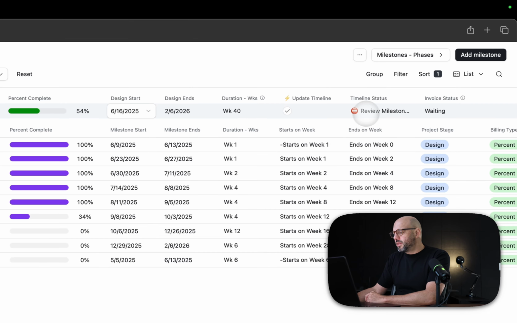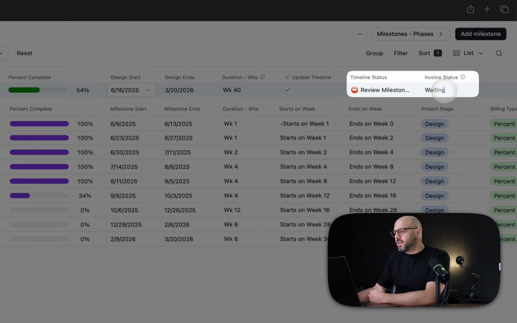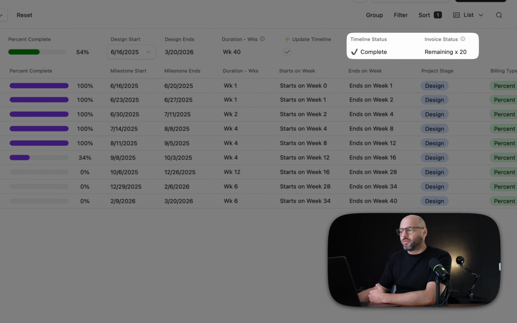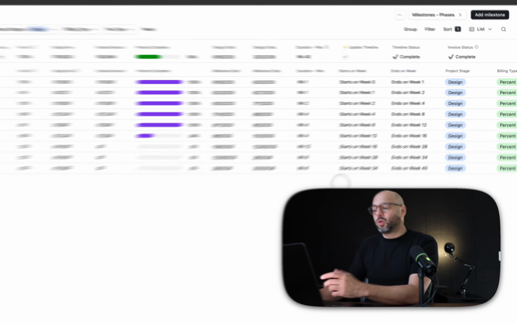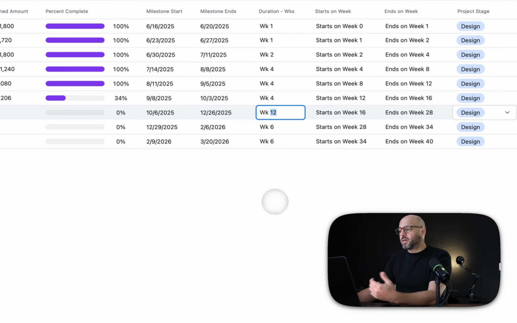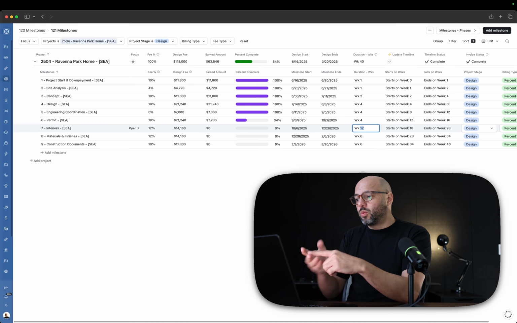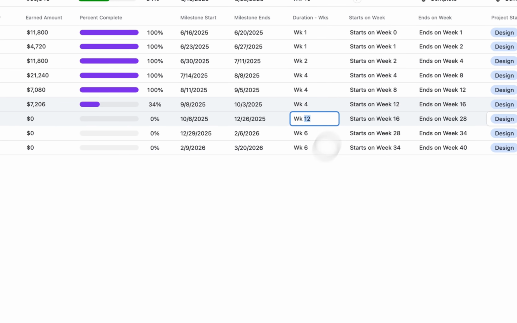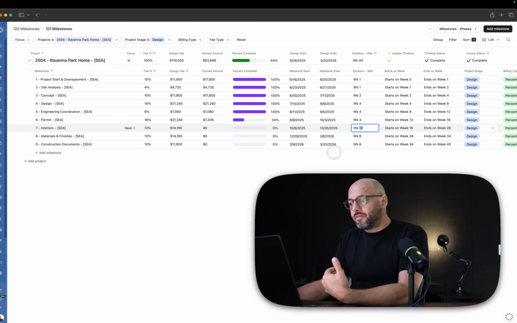It is reviewing the timeline, and once it is complete, it's going to start relinking the invoices, and it's going to tell you how many are remaining. So we just changed the duration of the project very quickly by changing the weeks here, and everything got coordinated. You coordinated deliverable due dates, invoices, the overall duration of the project, and the start and end dates of the milestones.